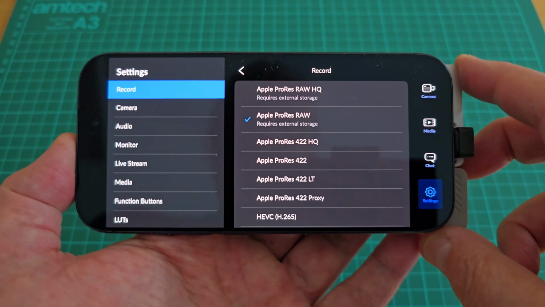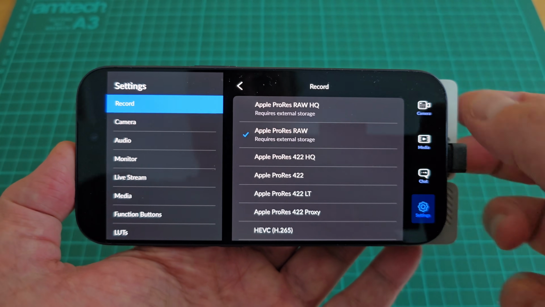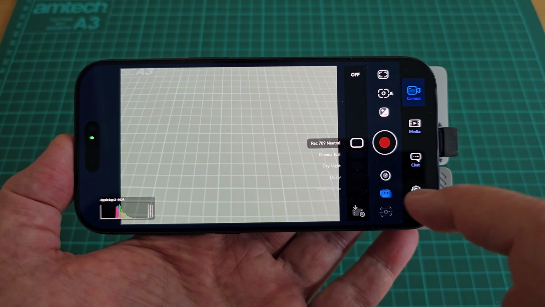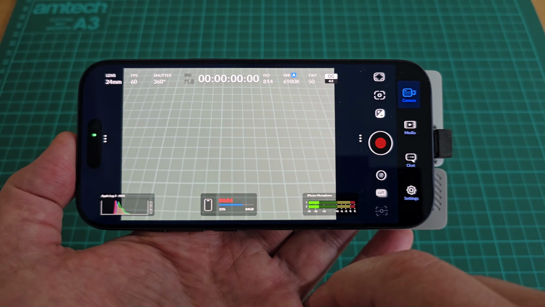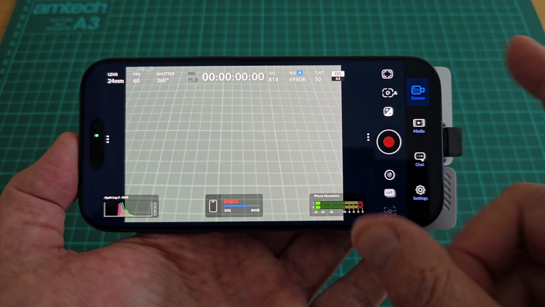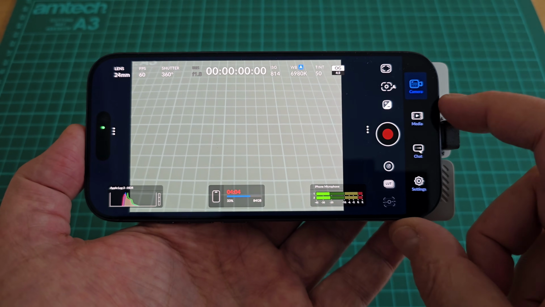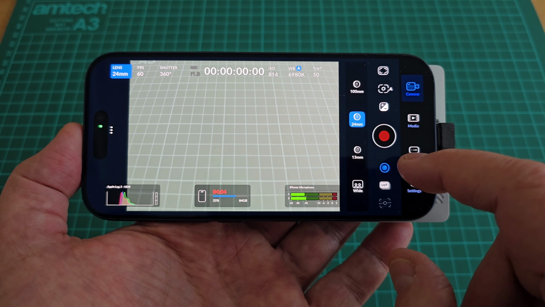The main camera can record ProRes RAW in up to 4K, up to 120 frames per second, but the ultra-wide and the telephoto cameras are limited to 60 frames per second. So the selfie camera and the digital crop lenses cannot record in ProRes RAW.